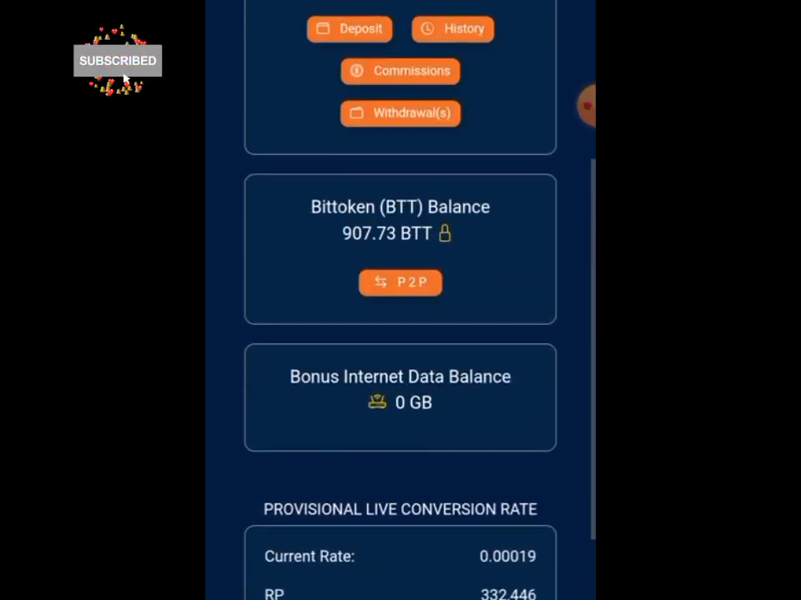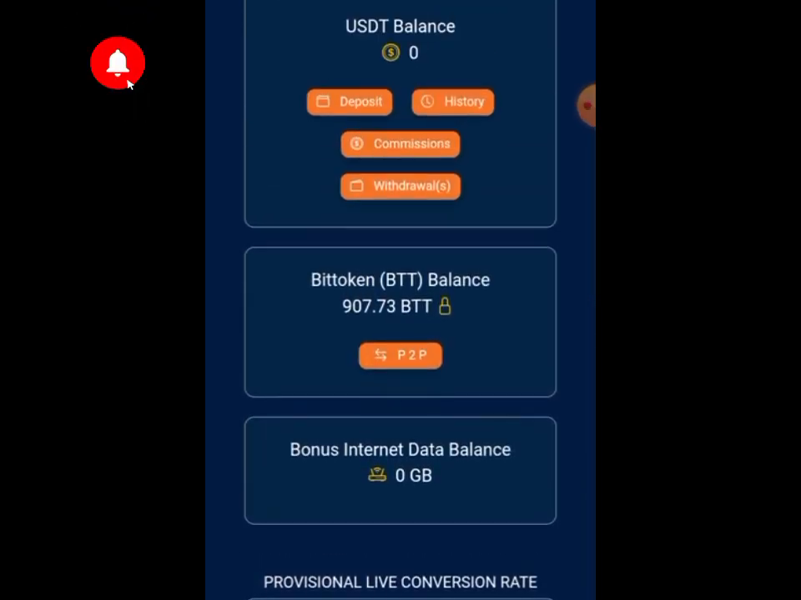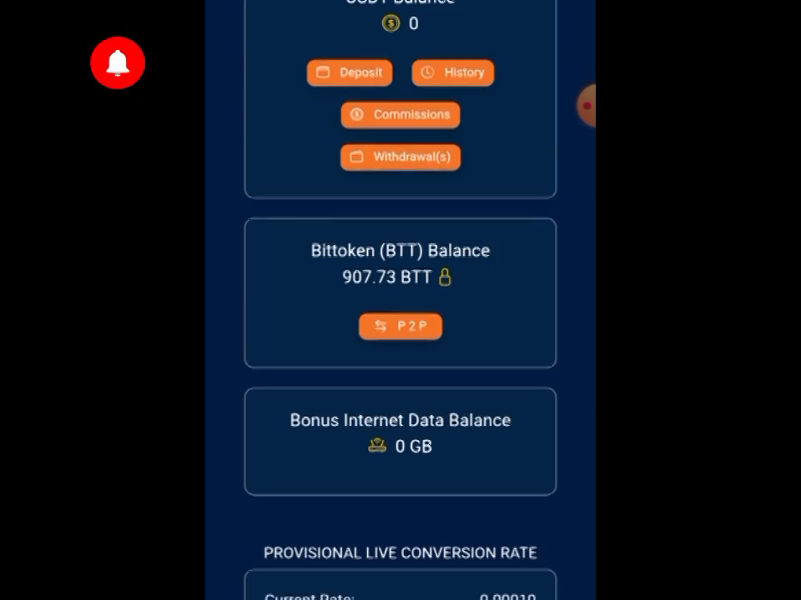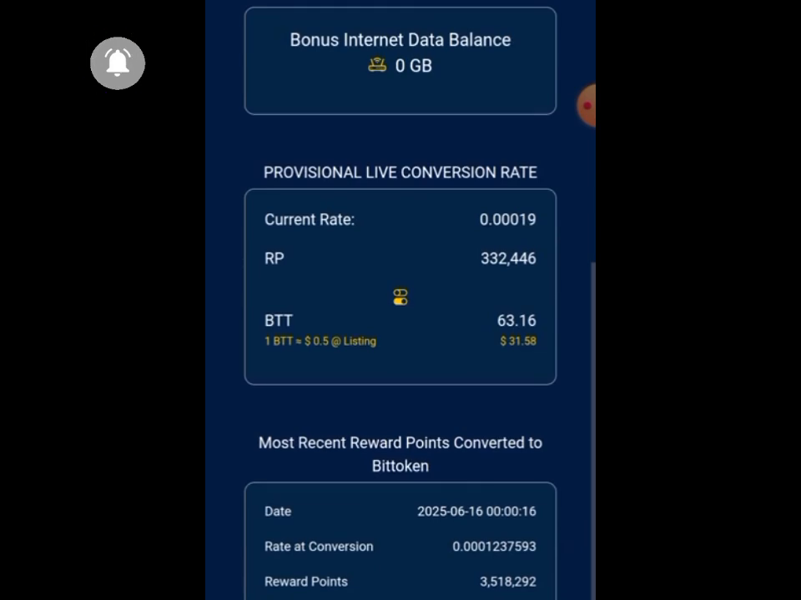You need to do KYC before you can actually withdraw your funds. Minimum is 1 USDT to do KYC, but you can deposit more. It will still show your USDT balance. So if you want to deposit, just make sure you deposit nothing less than 1 USDT. So that's that about this platform.